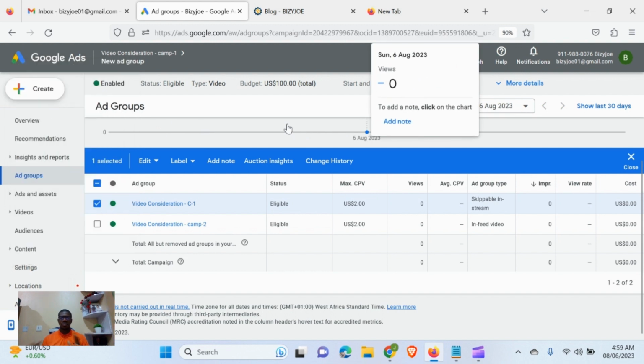So that's how you can create your YouTube ad and monitor your YouTube ad to see how it performs.